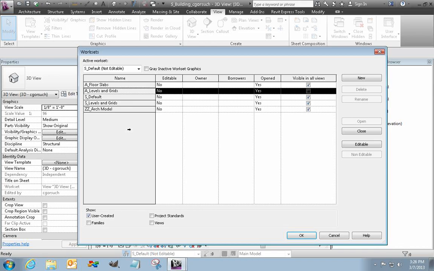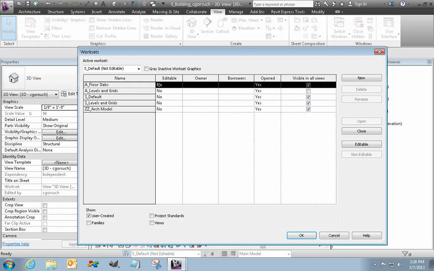There's an important reason to do that, and I'll show it before I explain it, but we need to have the work sets in place. I also have a work set for floor slabs. Right now I'm not on S default. I'm going to make the Arch model my current work set, because I'm going to reference in my architectural model, and I want the model to reside on this work set, as it were.